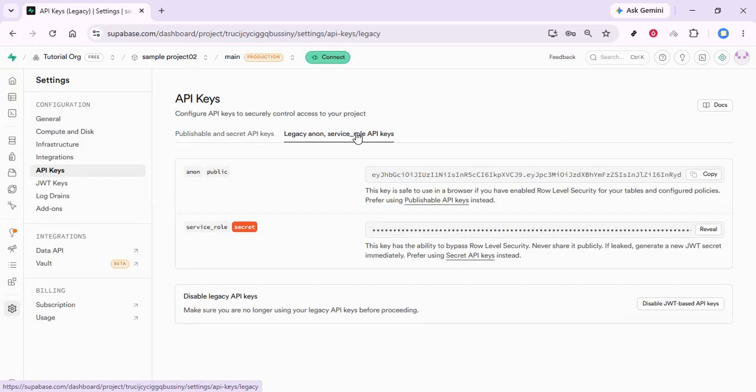Click on this option. Although the word legacy might imply that these keys are outdated, they are still widely used for many applications, especially when setting up public access or testing environments. Once you've clicked on Legacy Anon, Service Role API Keys, you should see a key labeled Anon Public. This is the key you're looking for. It's used for client-side operations that don't require elevated privileges, perfect for public access scenarios.